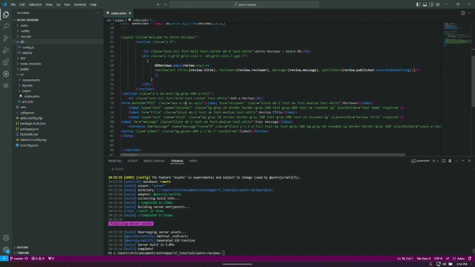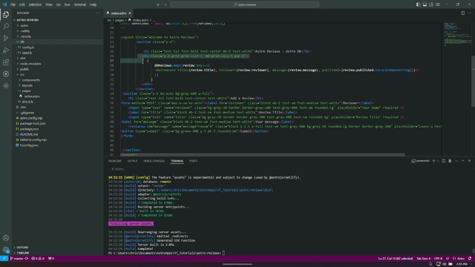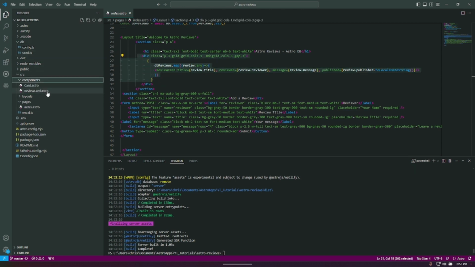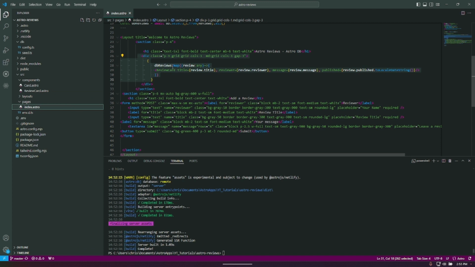But let me just stay in index.astro for a minute. So we've got the section where we're looping through all of the reviews, and every review has a title, the person who reviewed it, their message, and the date it was published. So that's what this is referring to when it says review card here. We're pulling that in. And so we have a title, the reviewer, the message, and we're changing the published date time to a string.